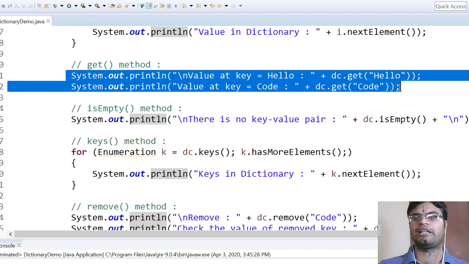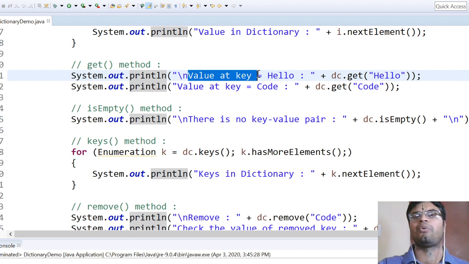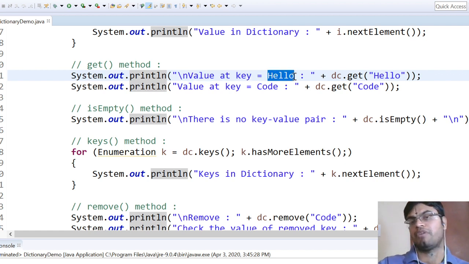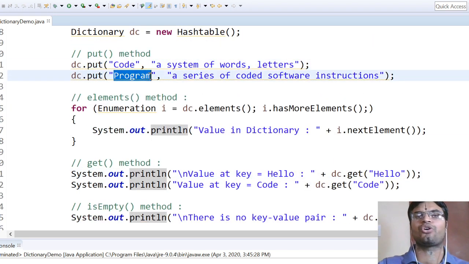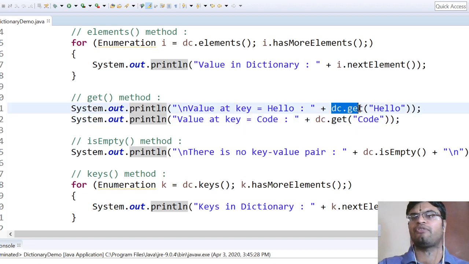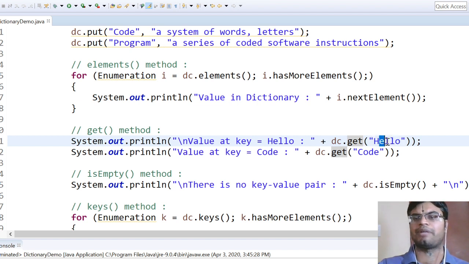Now these two statements are what we are going to use to get the values for a particular key. Remember, we have already talked about the get function. This get function will return a particular value for a given key. In this case, the first println statement says value at a key. Do you think there is a key called hello here? No, we have a key called code and a key called program. So if I use dc.get and pass a parameter called hello as a key, it is not there in my dictionary. Because it is not there, this will return a null. So it will print value at key is equal to hello colon null.